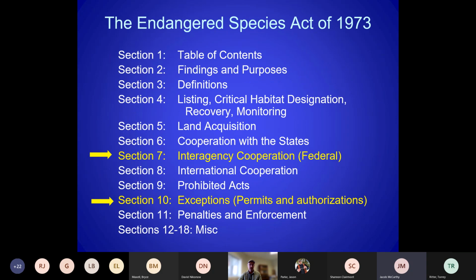We'll mostly talk about Section 7 today. Section 7 is the process through which federal agencies cooperate with Fish and Wildlife Service to analyze their effects on federally listed species. Towards the end, we'll touch on Section 10. Section 10 is the permitting process for non-federal entities to work with us on listed species.